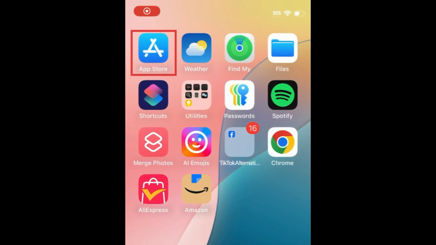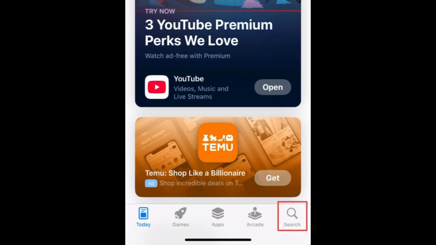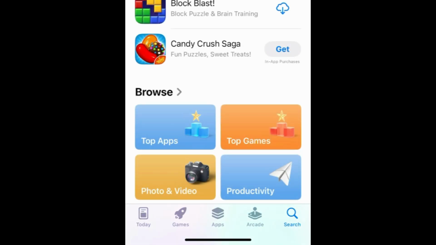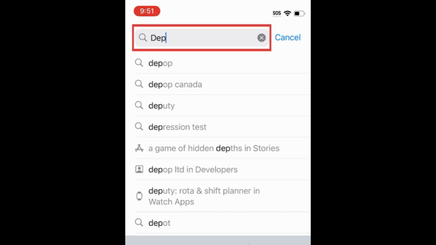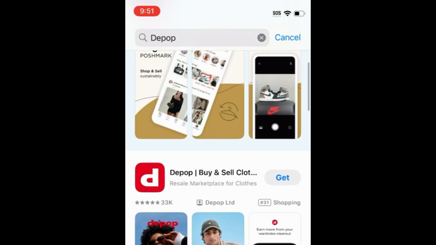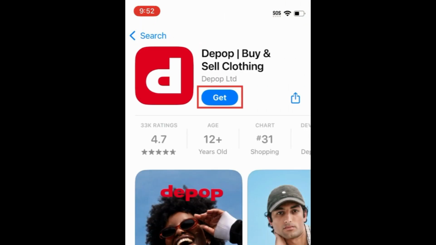To download Depop, first open the App Store. Go to the Search tab. Then type in Depop at the top. Tap Depop when it appears in the search results. Then tap Get.